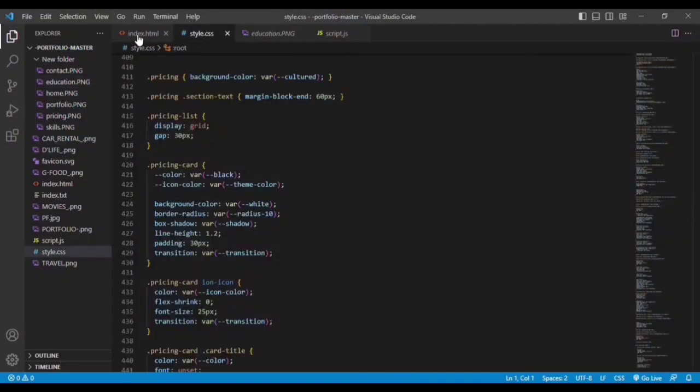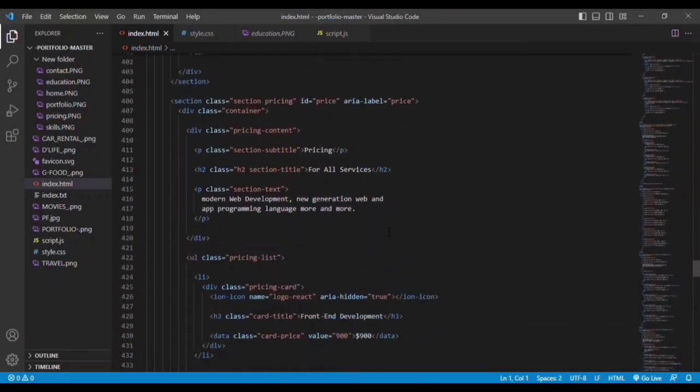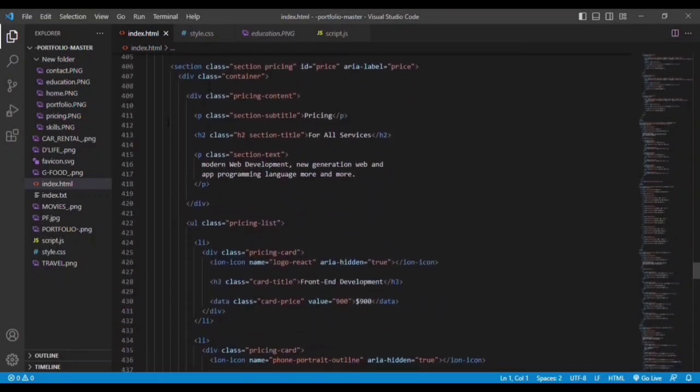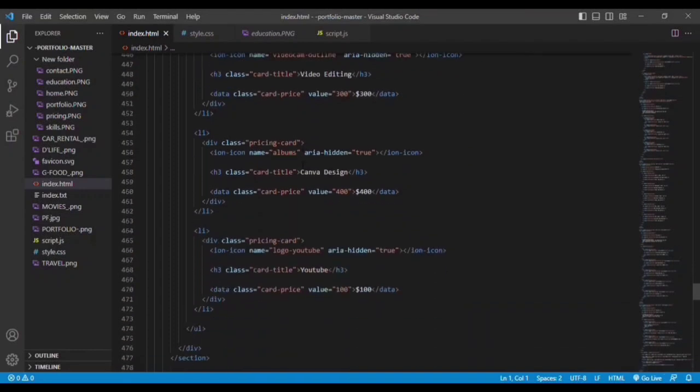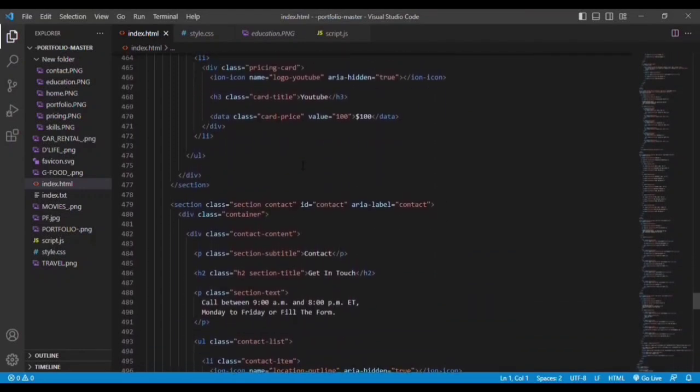Then we can go to the next section, that is the pricing section. In the pricing section, we have the main div, that is container. Then we have another div that says pricing content, paragraph element for section subtitle, h2 element for section title, and another paragraph element for section text. Then we have another list. In the another list, we have the list item. Inside list item, we have a div that is nothing but pricing card, and we are using ion icon here, and we are adding h3 element for card title and data element for card price. So the same list item is copied again for as many cards that you want to add.